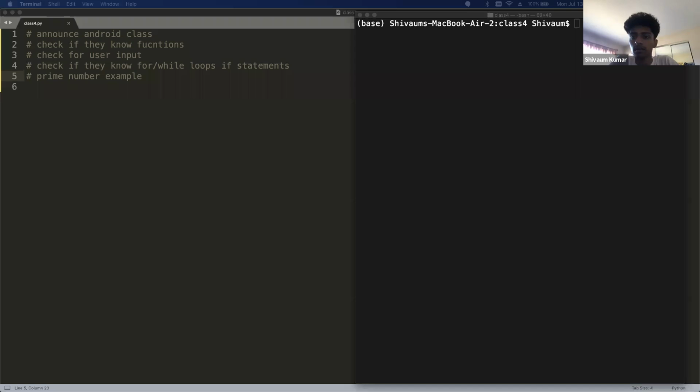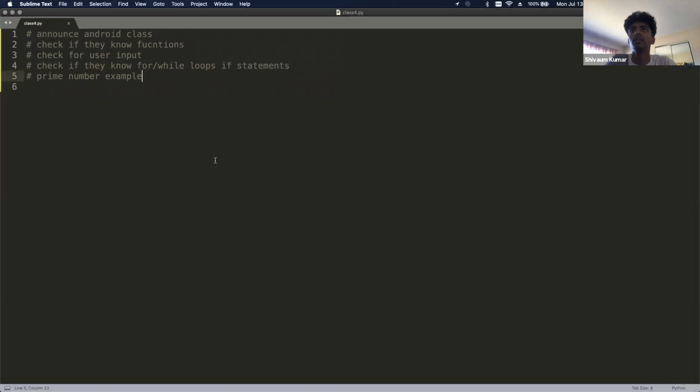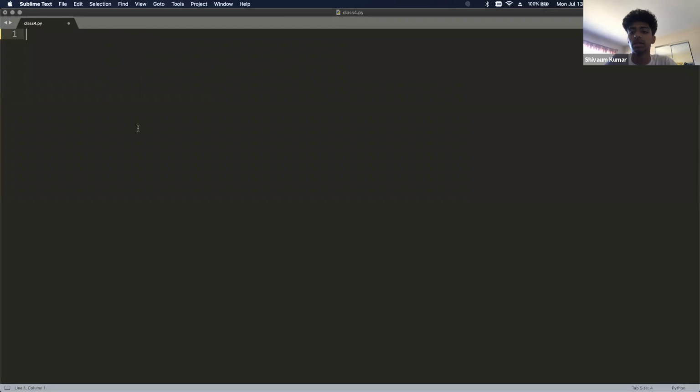I'll share my screen. It seems like there's no chat. I can't really do anything about that right now, but we'll just get started. Can I confirm you can all see my screen, a terminal and Sublime? Okay, cool.